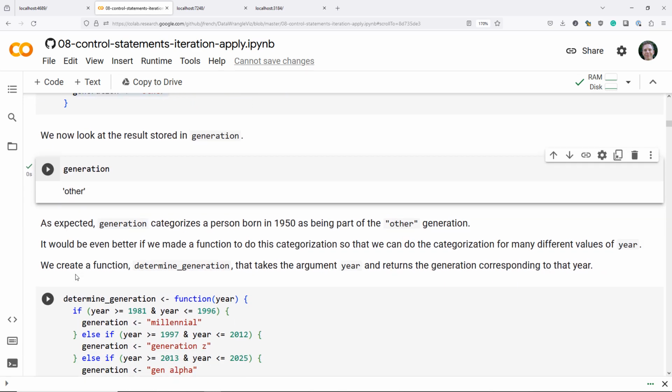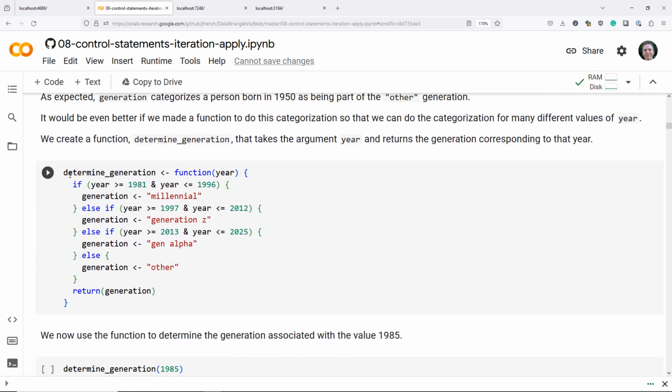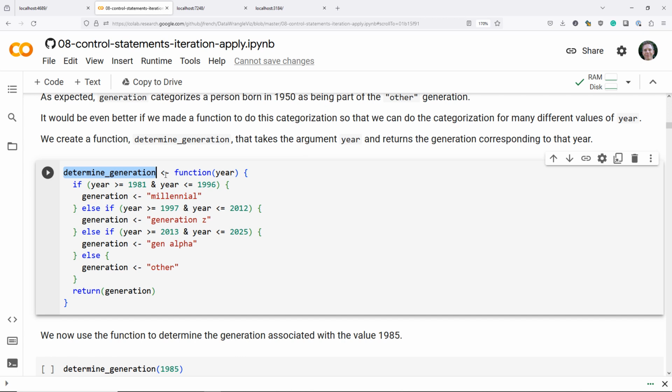However, this example would be a lot more powerful if we made a function to do this categorization. So we want to create a function that takes the year value as an argument and then returns the generation associated with that year. So in this set of code right here, I'm going to create the determine generation function. It is a function. It only takes a single argument, year. I have the open and closed curly brace associated with my function.